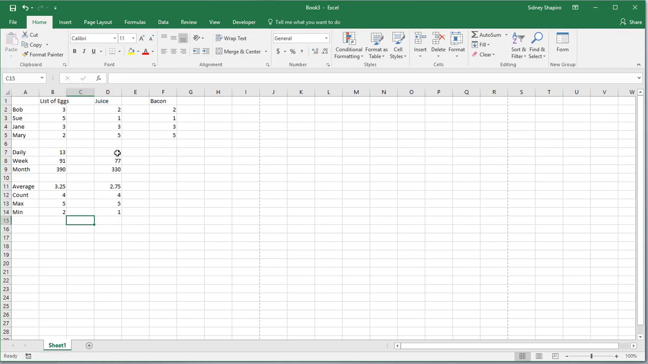and the middle. Okay, so here for min, we have one person ordered 1 juice. That's the lowest number. The highest number was a 5. And the average was 2.75 for juices, but 3.25 for eggs. And we could obviously do the same thing for bacon.